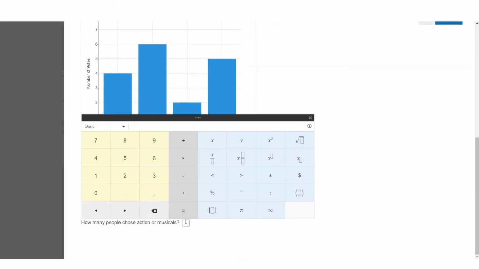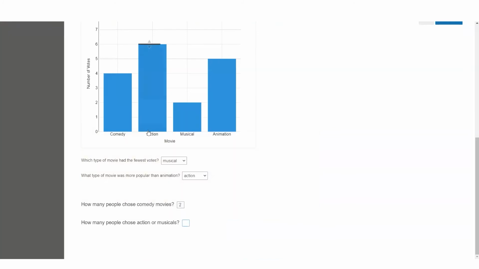And how many people chose action or musicals? Well, we're going to have to look at action and musicals. So we have 6 and we have 5. So how many people chose action or musicals? Let's do another wrong answer there just to see what happens.